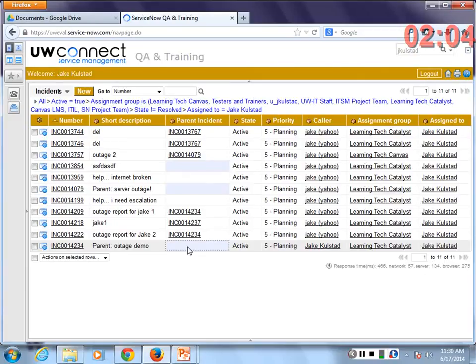So in this instance, parent is useful, but I could also change things like an assignment group or the assigned to field in the same fashion. So this multiple update is very powerful from any list view. I'm going to back out of that. I'm just going to do the parent incident demo now.